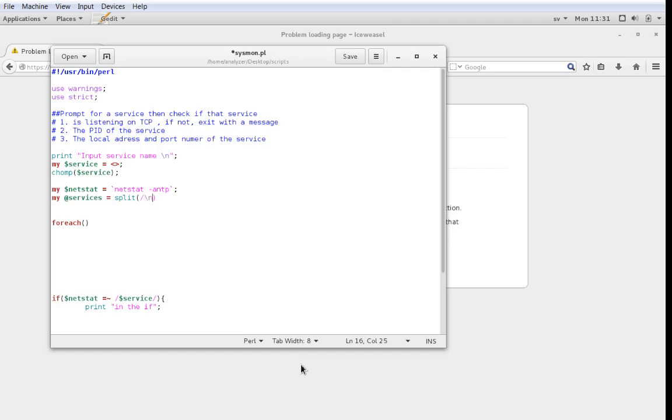Which is our new line, right? And then we're going to have the data that we want to split up, which is netstat, and then end it. You can see that it's expressed as a regular expression, right? And end. And then we can try this. We're going for each services.